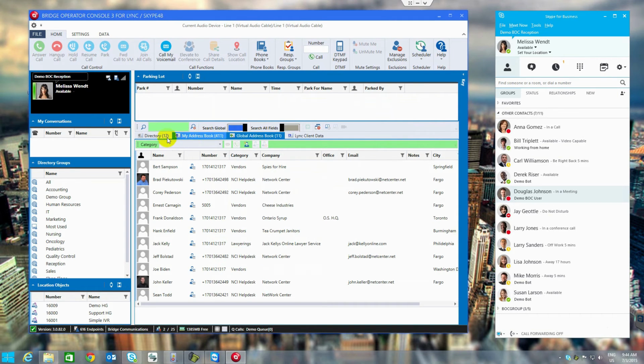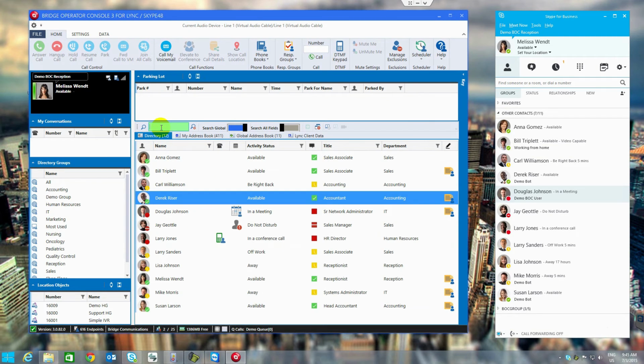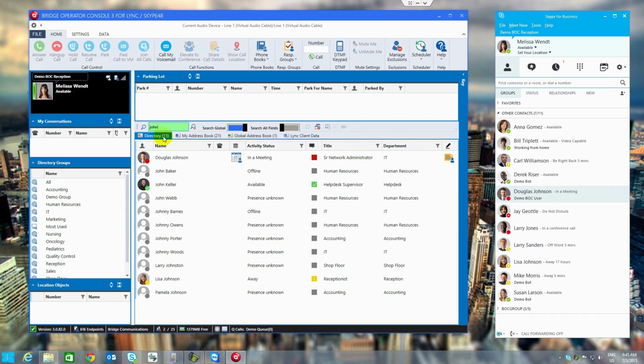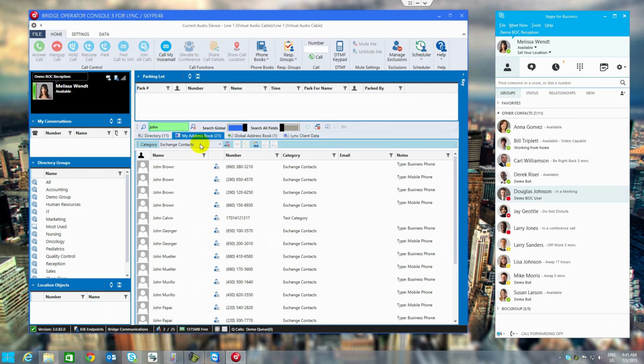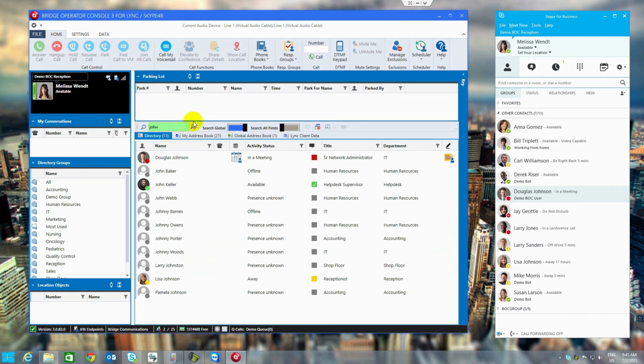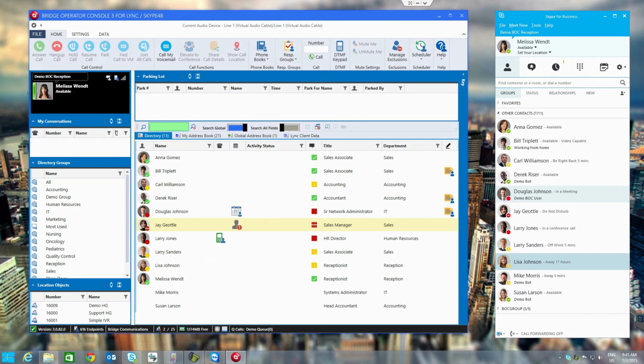So one thing to note is when we do a search, I'll go back here, say we search for John, you'll notice we found 11 records that match in the directory, 21 in My Address Book, and 1 in the global. And those are easily done all in a single search box. So without even clicking on the tabs, you'll know which users are available in each of the books.